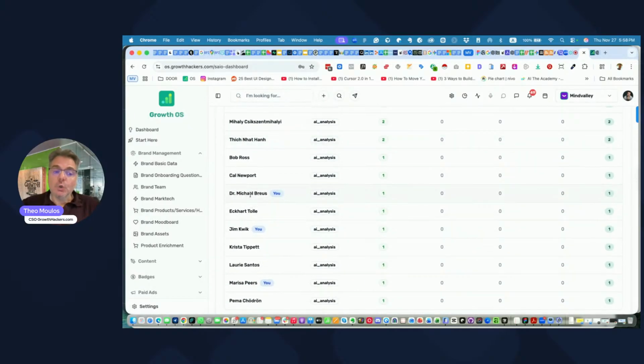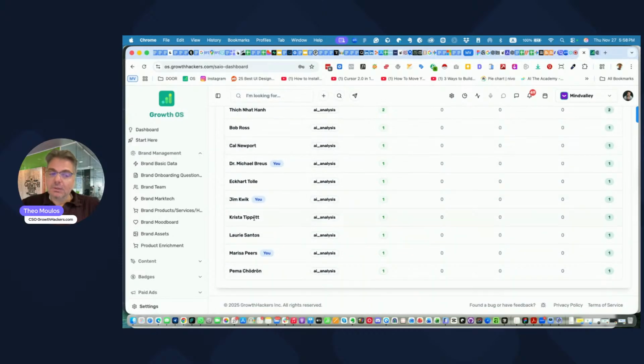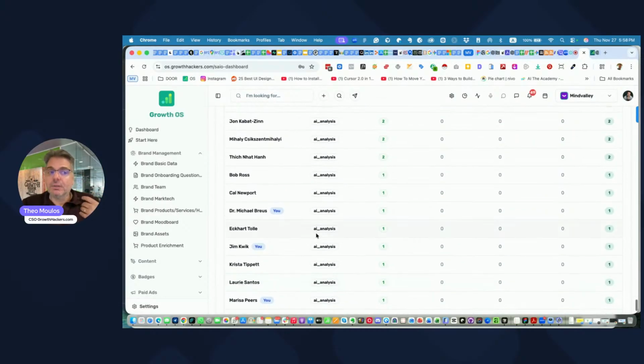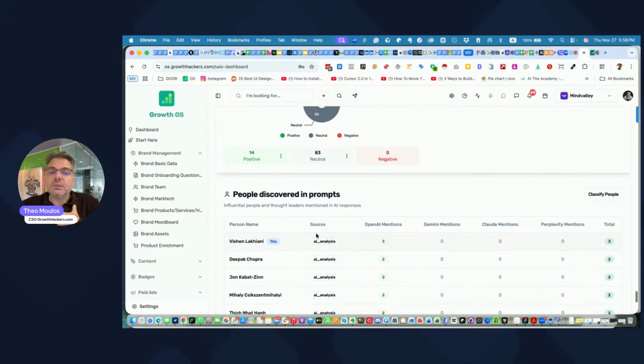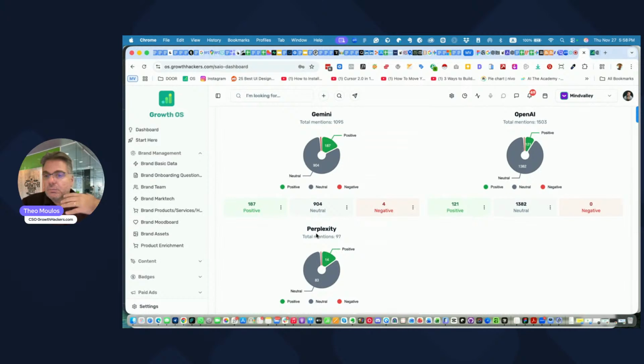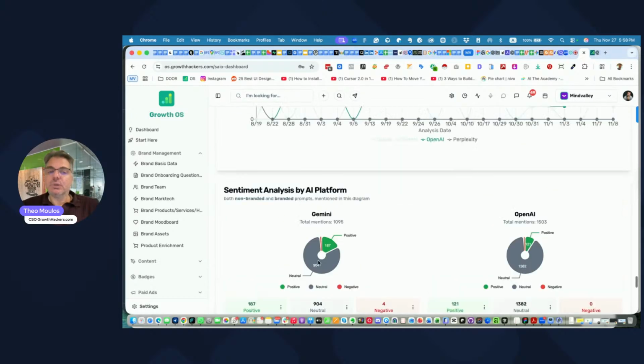We do know who our people are, so we know that it's not just us having the results of the prompts here, but it's also the people. Because at the end of the day, if it's not Growth Hackers that has been mentioned, but it's Theomulos, which is the same thing, right? Because at the end of the day, I represent the brand. So that is all. This is the way that we need to analyze.